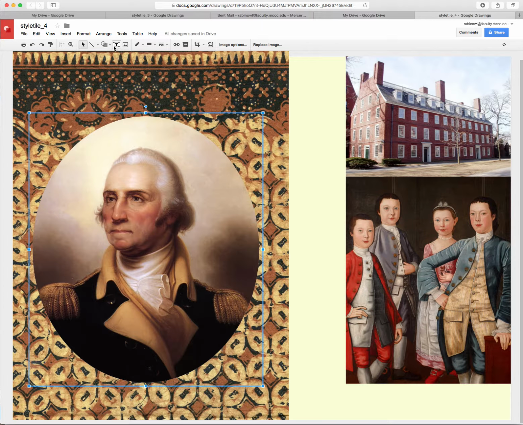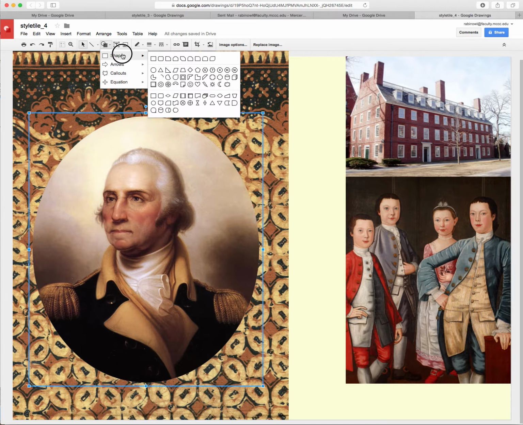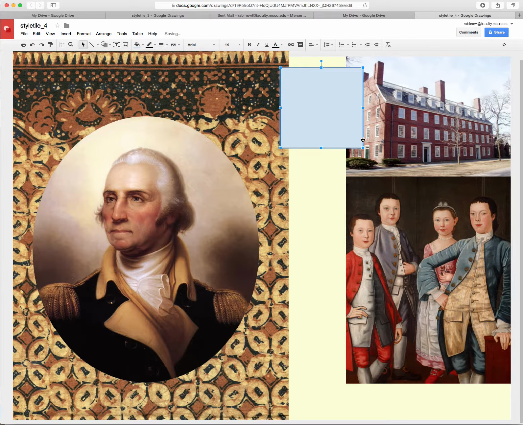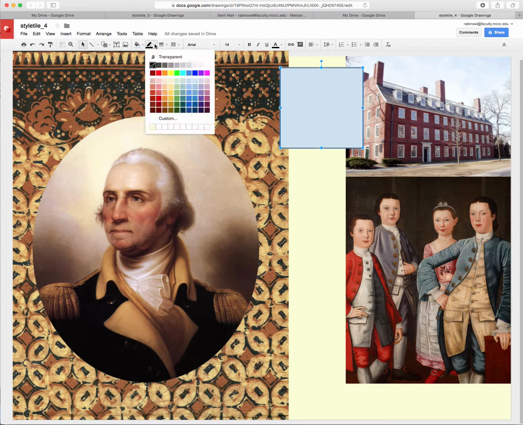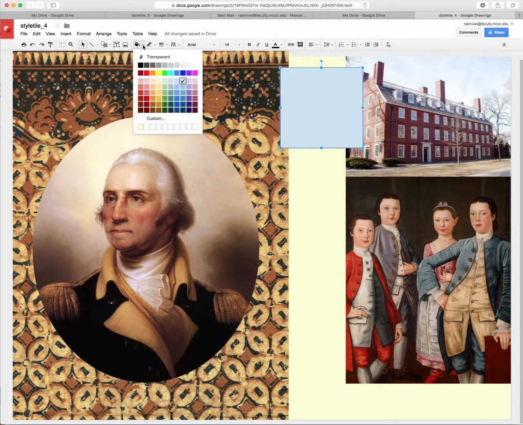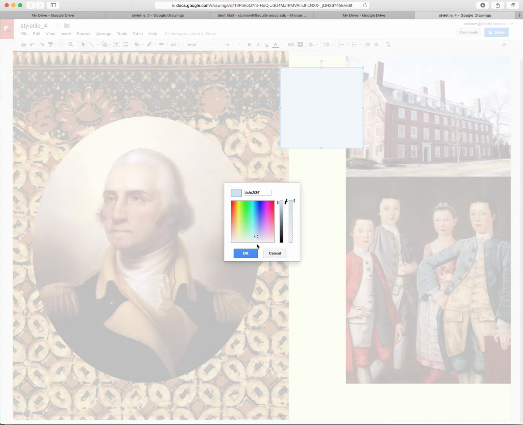Okay, so the next thing I'm going to do is add in some color swatches that I'm going to use for my finished style tile. I'm holding down shift while I'm drawing these because I want a square. Again, I'm going to remove the line, I'm going to change the fill color and see if I can pick up on the colors of the images that I've chosen by using the custom feature.